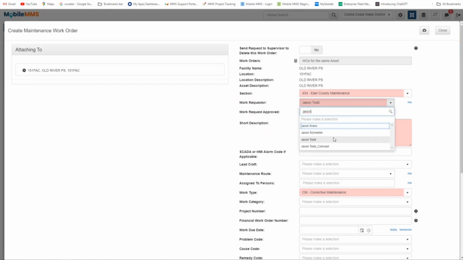In the short description field, you guessed it, we're going to put the short description of the problem. This should be something easy like pump 1 failed to run or some similar easily understood description of the problem. So we'll put pump 1 failed to run.